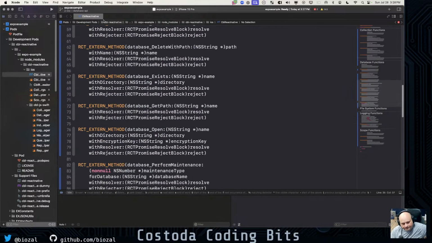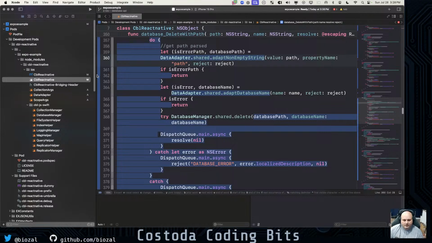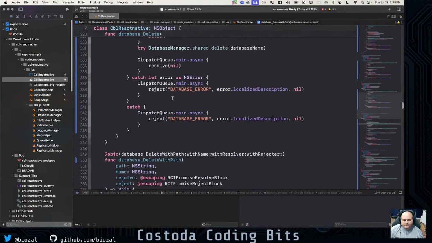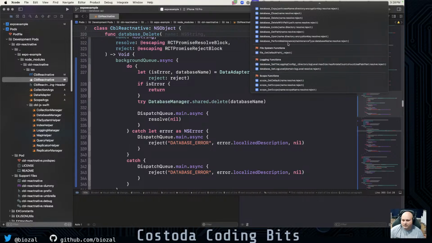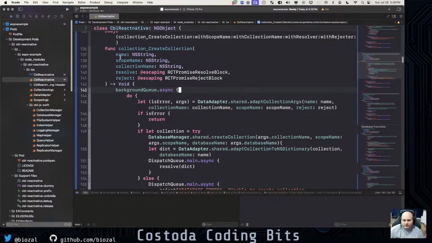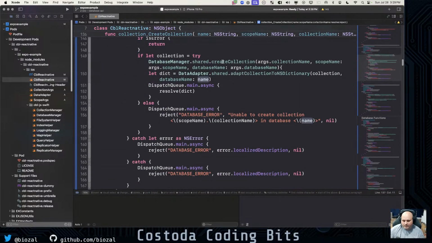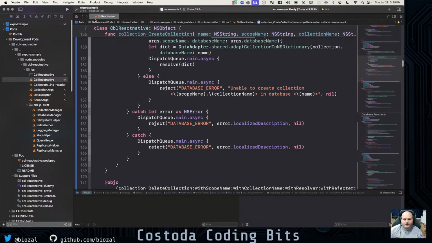Those are all right. Okay, so that fixed it. And then we just have to go check this here to make sure those are also right. So let's go find collection create. Collection create is the name, scope name right here. So create collection with scope name, with collection name, with result, with rejector. That looks right. Collection spelled right. And then we have name, scope name, collection name in that order. And then we call the collection database manager, tell it to create the collection with the collection name, scope name, and database name. And we're good there. Okay, so this looks good.